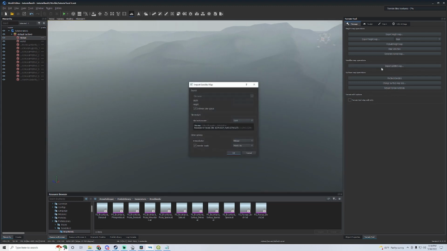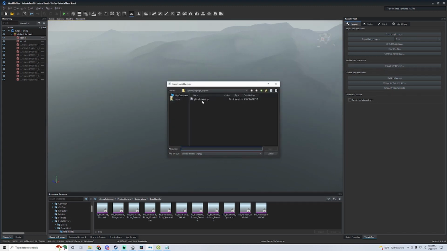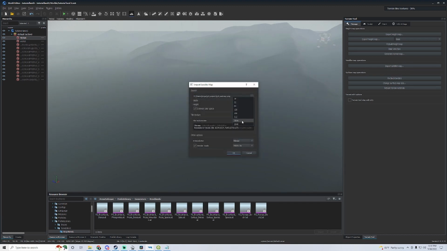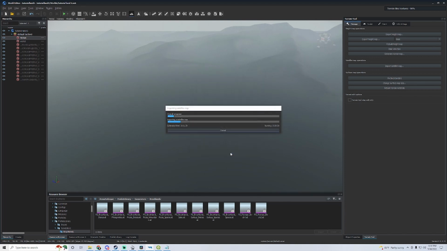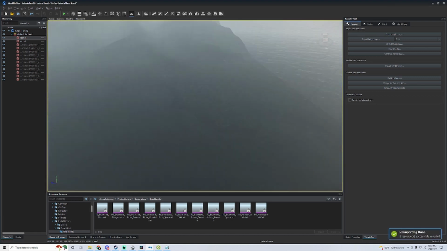All right, we're gonna import the satellite map. Same thing, navigate to your GTT sat map. Tile texture 2048. Interpolation. I usually uncheck this, otherwise the map comes out too bright from what I have experienced. So we'll import. There we go. We now have that.